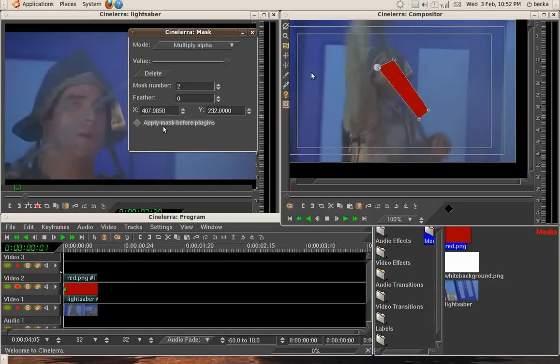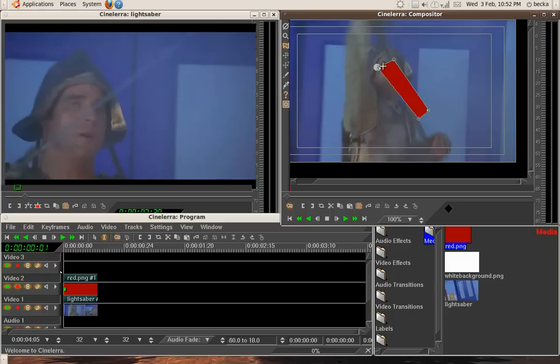Now one thing that's very, very important is to click apply mask before plugins, otherwise the blur effect you're going to add later to make it look like a lightsaber instead of a random block of colour will not work. So apply mask before plugins, very important. So now that we've got this, we can start to mask out his sword. So there we go. Now this is the most boring part.